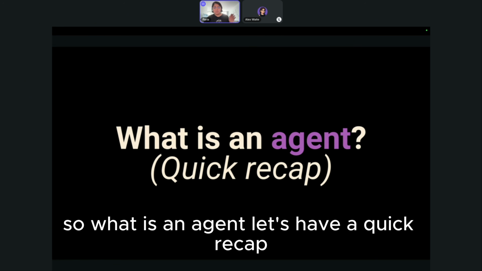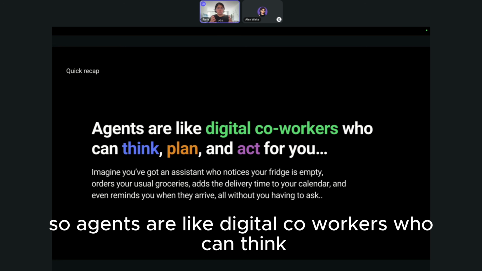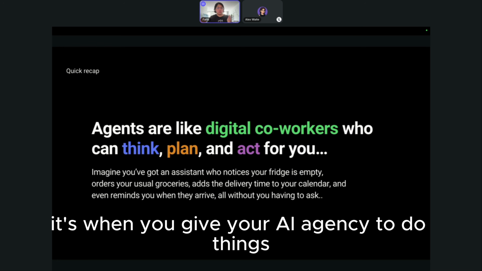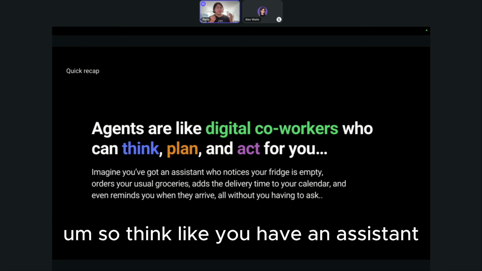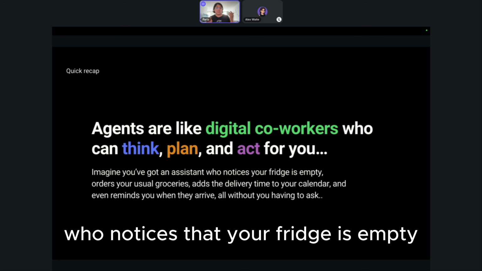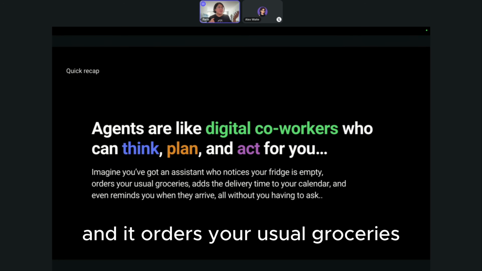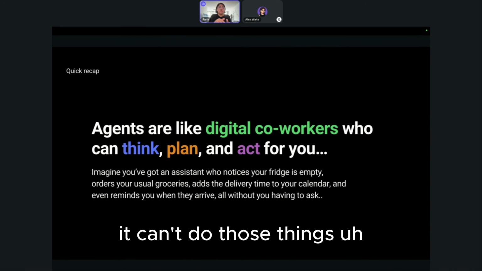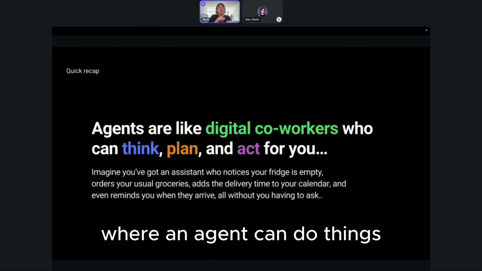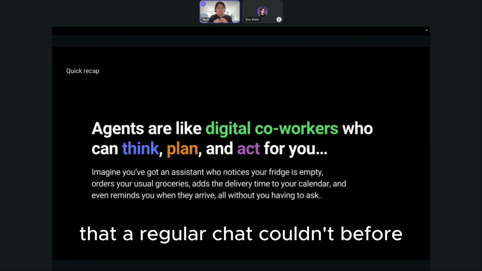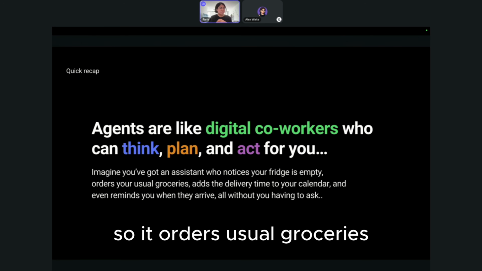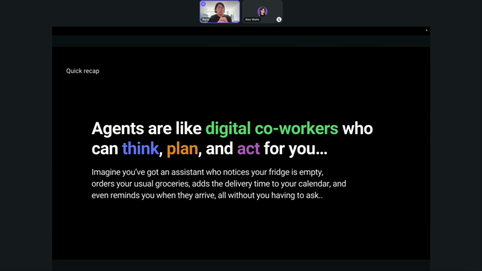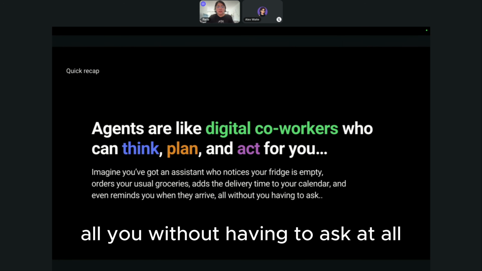So, what is an agent? Let's have a quick recap. Agents are like digital coworkers who can think, plan, and act for you. It's when you give your AI agency to do things. So, think like you have an assistant who notices that your fridge is empty and it orders your usual groceries, which a regular ChatGPT chat can't do. An agent can do things that a regular chat couldn't before. So it orders the usual groceries, adds the delivery time on your calendar, and even reminds you when they arrive, all without you having to ask at all.